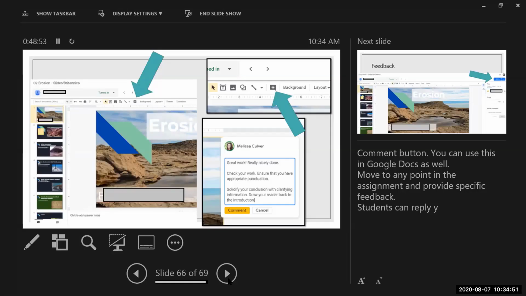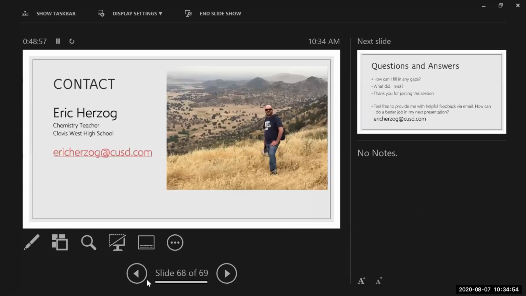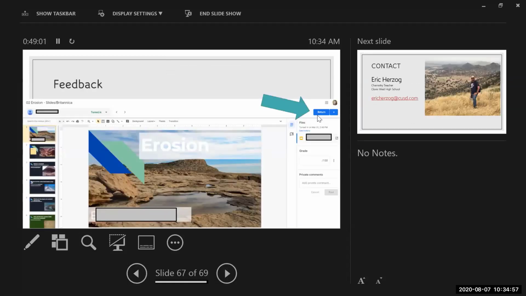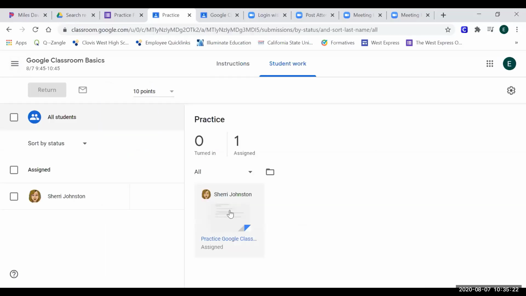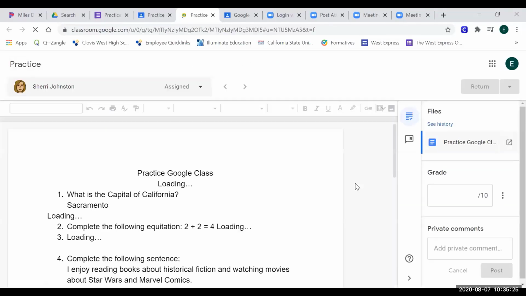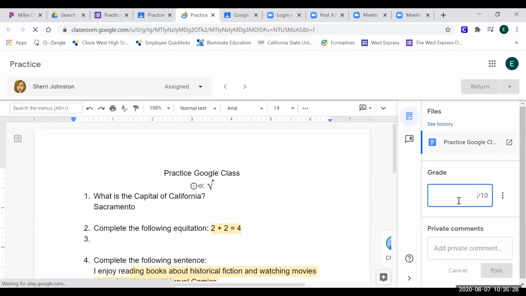Okay, what is left here? Oh, and then of course, the return button on any assignment, whether it's the form variety or something on a Google Doc or something on slides, you'll always see the return button here. So let me go back to our fake assignment. Okay. So I click on Sherry's work and it takes me here. And so I give her a 10 out of 10. Okay, and you can click return.